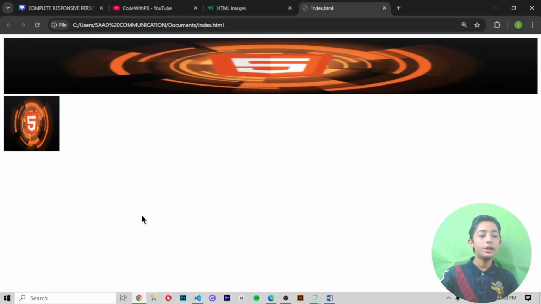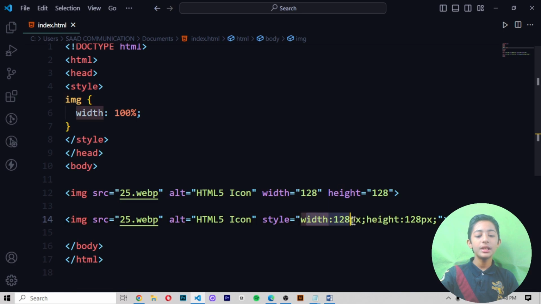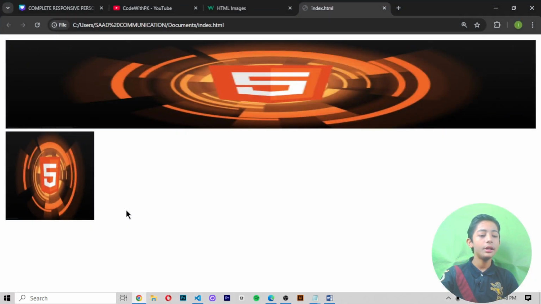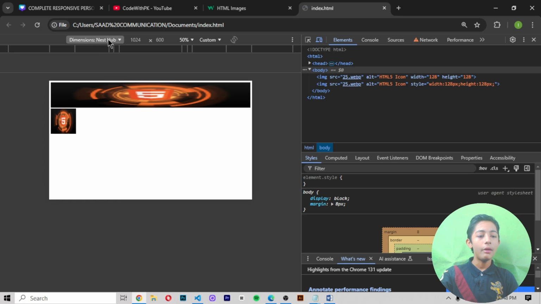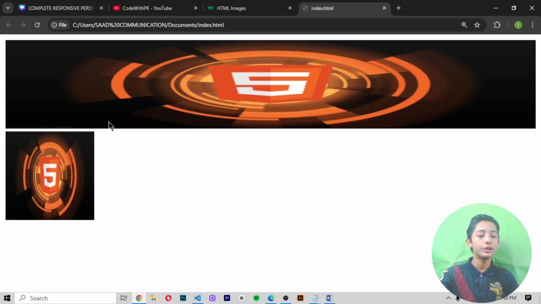Now save it and run it. It should give me this type of result, here you can see it. Why? Because I gave the second picture a width of 128 pixels and a height of 128 pixels. But in the first picture, I wrote width should be 100%. So when I save it and run it, and press F12 in responsive mode, it will look very beautiful in the responsive view. Here you can see it like that.